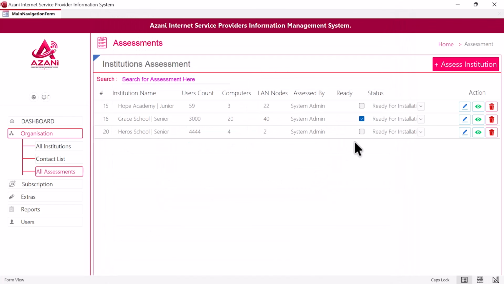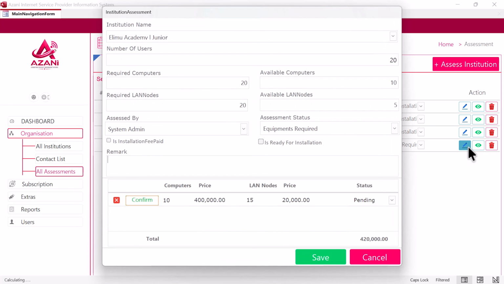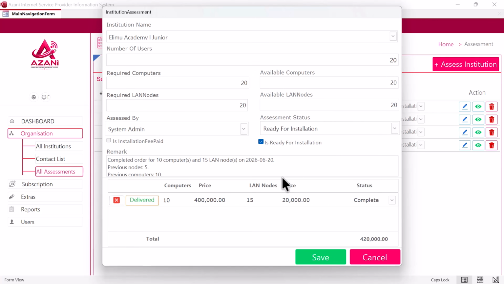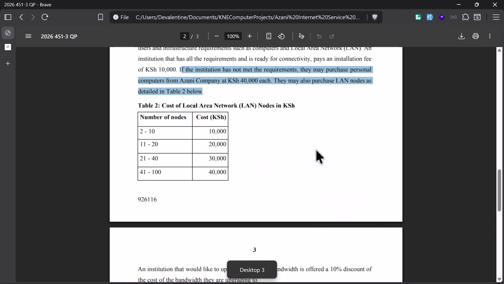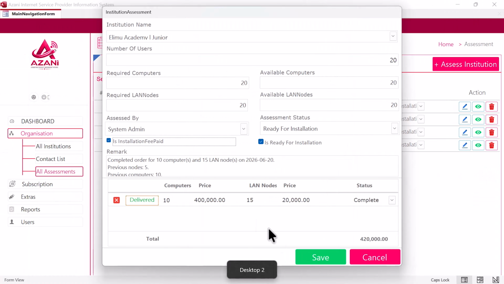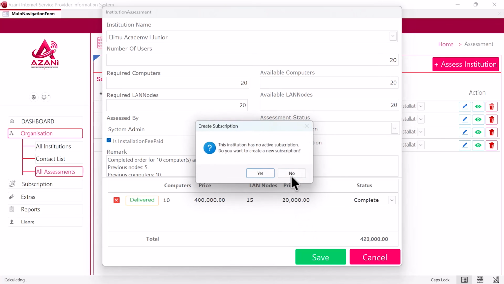is okay. So if we close on that and then go again and edit this assessment, so just click on edit. You can see we already have our order here. So let's just confirm the order and say yes, it has been already fulfilled, and you can see the institution has been marked as ready for installation. So you remember you didn't pick this in the previous section, so it has already marked that. So you just click on installation fee has already been paid, because the next section is going to tell us that they need to pay an installation fee of 10,000 shillings. So that's why we need to mark it as that, and then proceed on yes, and then okay.